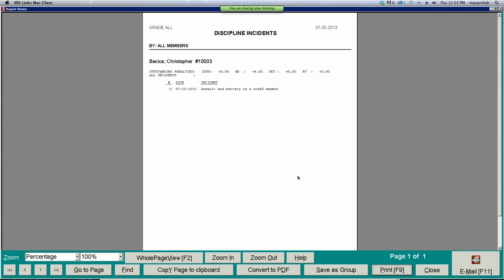There it is. And there it is. Okay. So the idea is that it doesn't matter what the infraction was, because we're just looking at all incidents. So anybody that has had any incidents will show up on the list. Right. So you can have the date range for a week or whenever you want to look for.